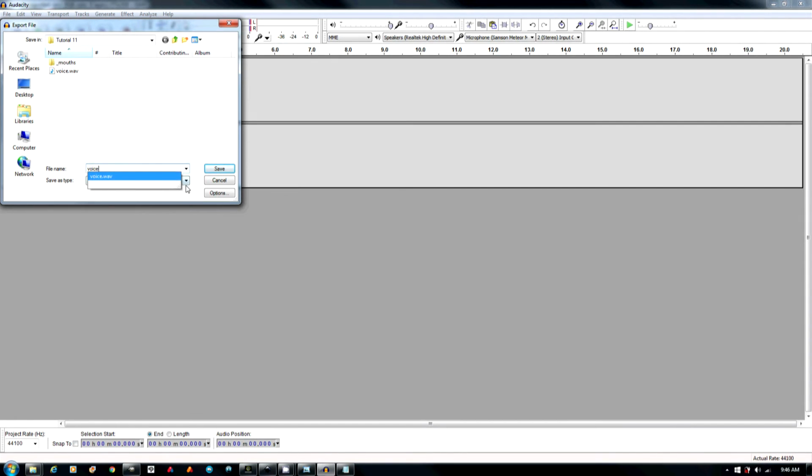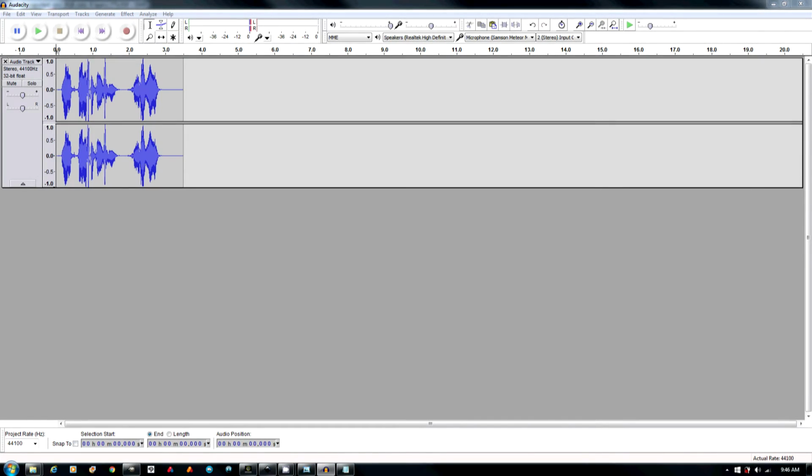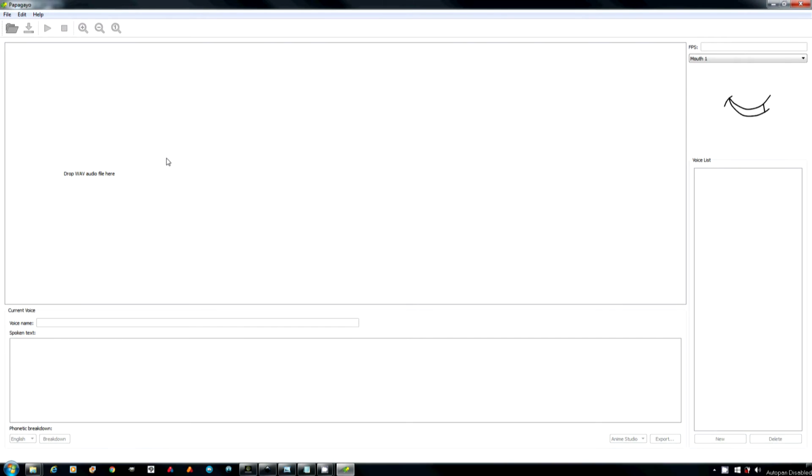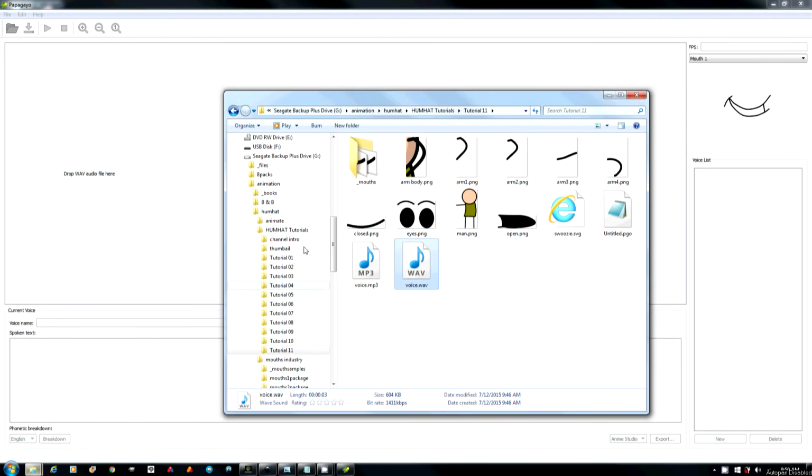And why do we do this? Well, because Papagayo only uses WAV files, and Synfig pretty much works better with MP3s. So we've saved it out twice, and that looks like we're going to go over to Papagayo next. Okay, we have Papagayo up, and we're going to find our files.